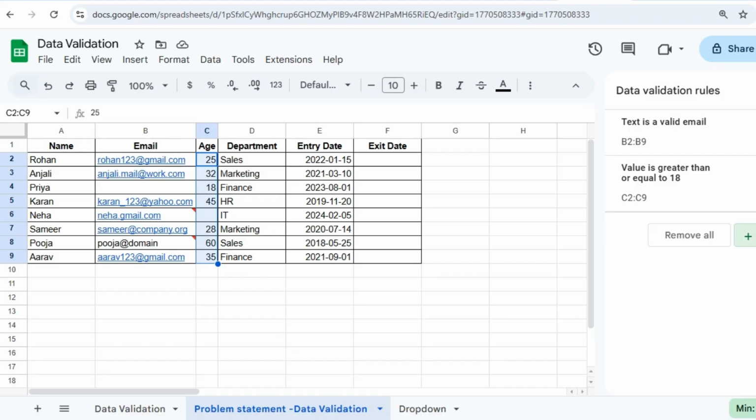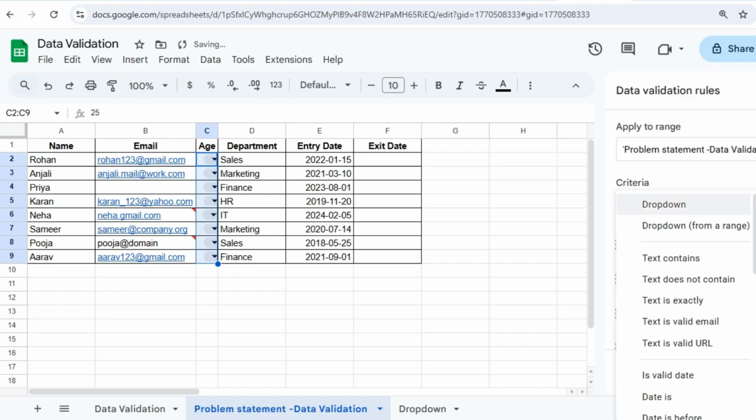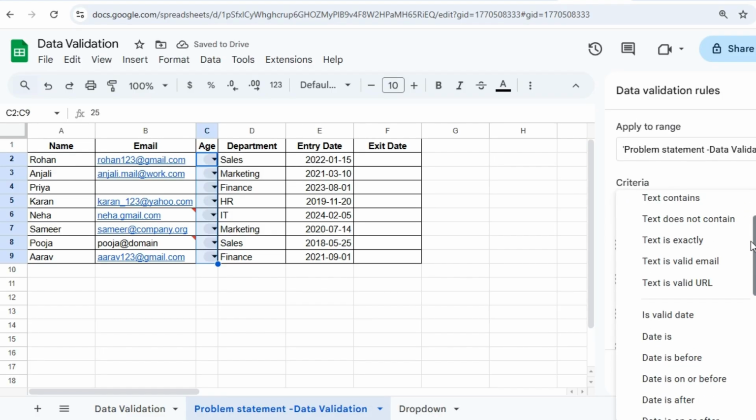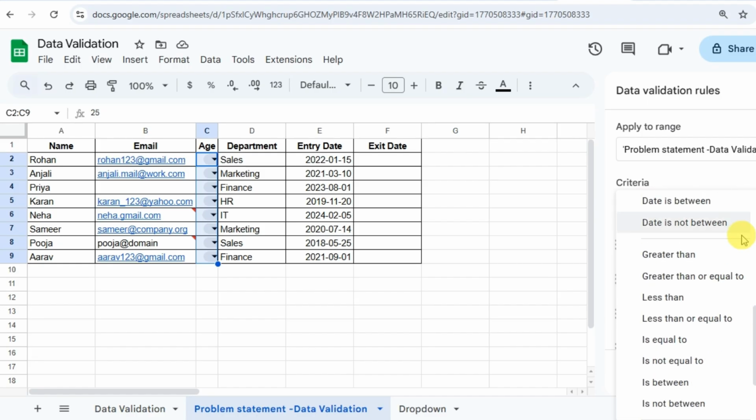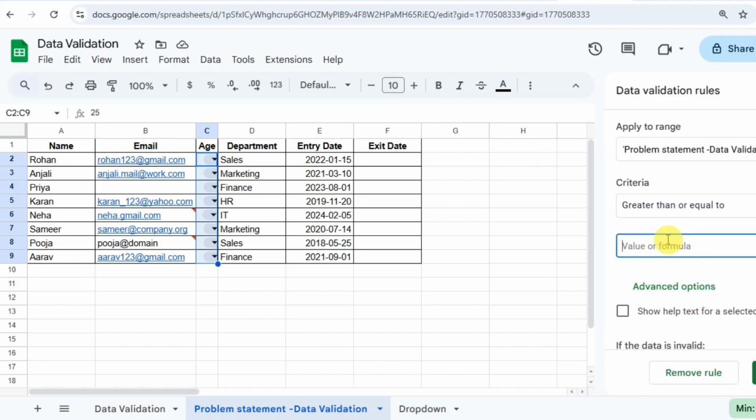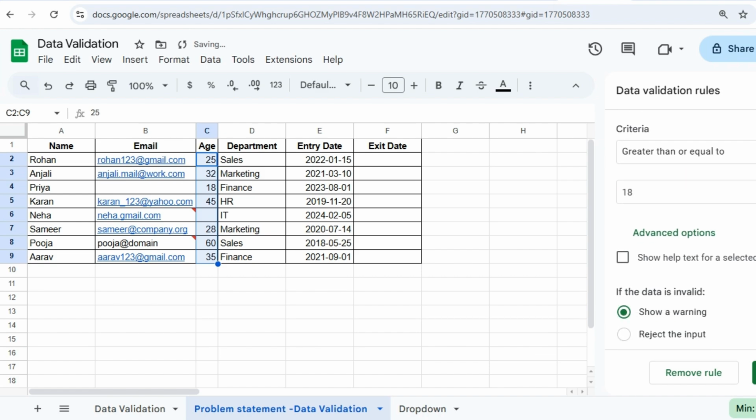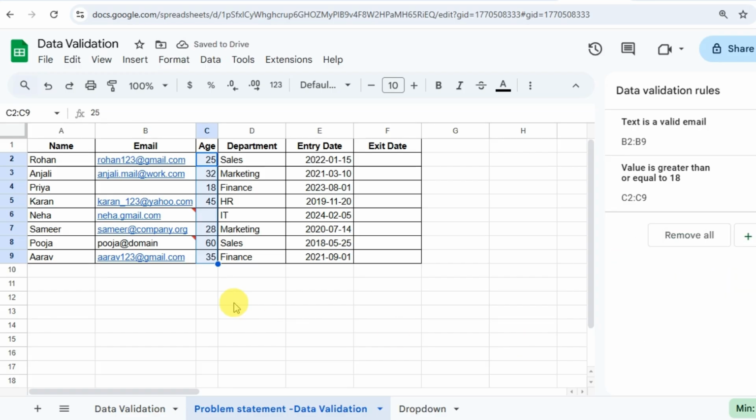restrict the value, then add rule, and then instead of drop down I have to choose this condition, greater than or equal to, and then 18, and here I have to choose reject the input and show help text for the selected cell, and then done.